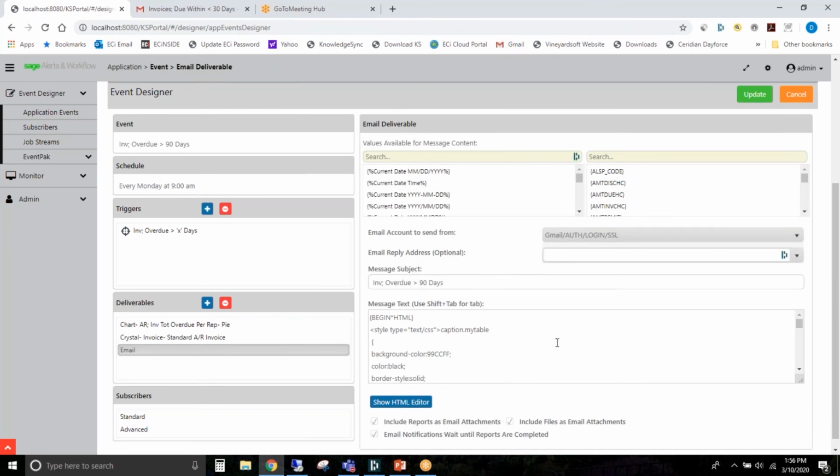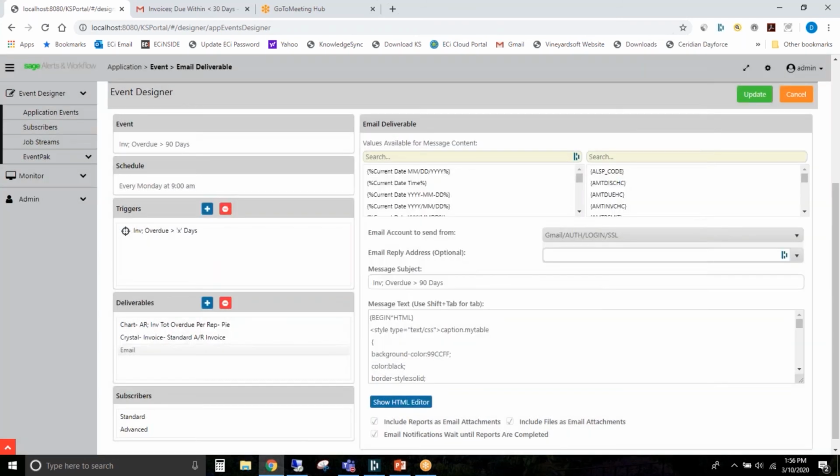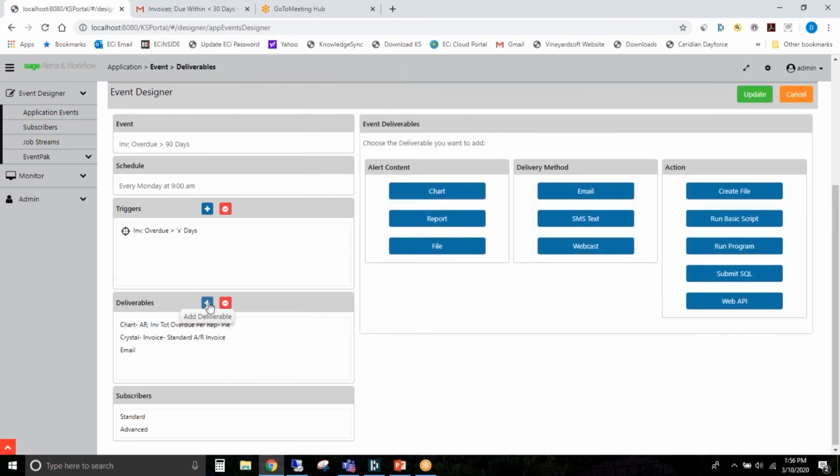If we want to generate a nice-looking email alert message, we'll probably jump right into the Sage Alerts and Workflow HTML Wizard Editor. You don't have to know any kind of HTML syntax or any programming language whatsoever to design nice-looking email alerts like this one. But email is not the only method by which Sage Alerts and Workflow can deliver alerts. If we look at all of the available deliverables for this particular event, we'll see that alerts can be sent via email, via text message to cell phone, as well as via dynamic web dashboard, which we refer to as webcasting.